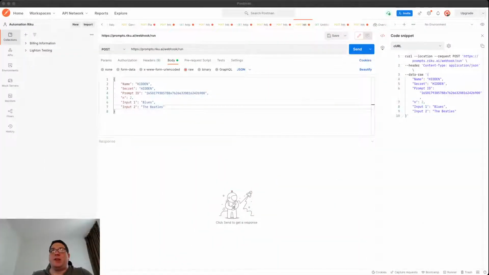Well, what I like to do is build it out within Postman, and then Postman has something which lets you actually get the code snippet for various different languages. So let's have a look at how you can do that, and let's just see how simple that really is to do. So this is Postman.